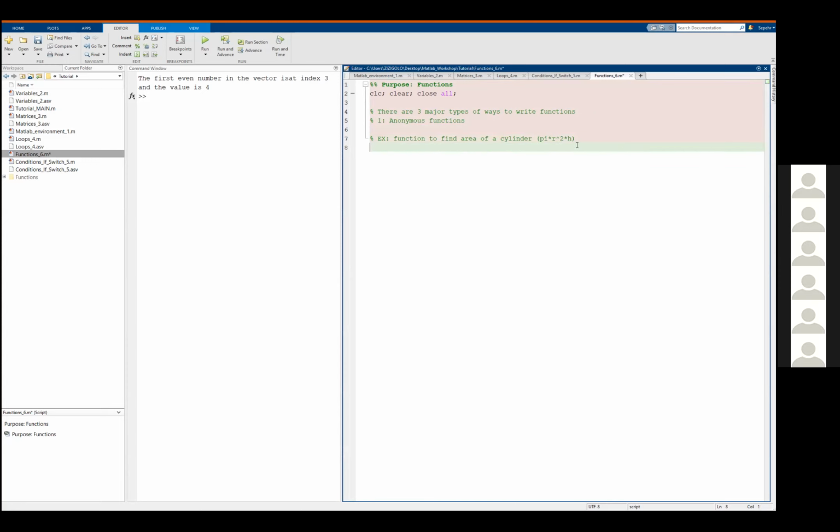Okay, so I type, and you'll notice why this is important, area of cylinder. Did I spell cylinder? Yeah. And I say equal. And here's the key character to remember, the @, then parentheses, and the stuff that are your inputs. So my inputs are radius and height. And you just type out your equation: pi dot r squared dot h.